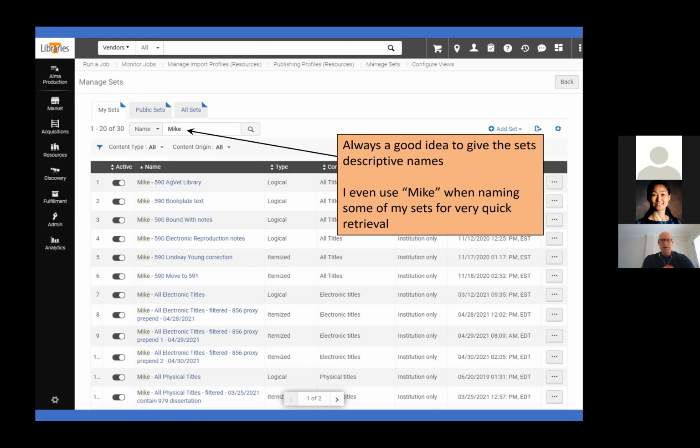So you can do anything you want. I don't know if your institution may have guidelines for how to name these sets and keep them better organized, but when we started with Alma 6 or 7 years ago, we were naming them pretty generically, and we found out pretty quickly that it was a better idea to give your sets more descriptive names in order to find them down the road.